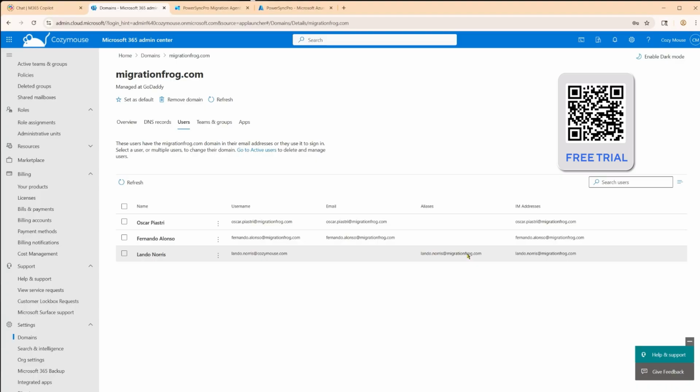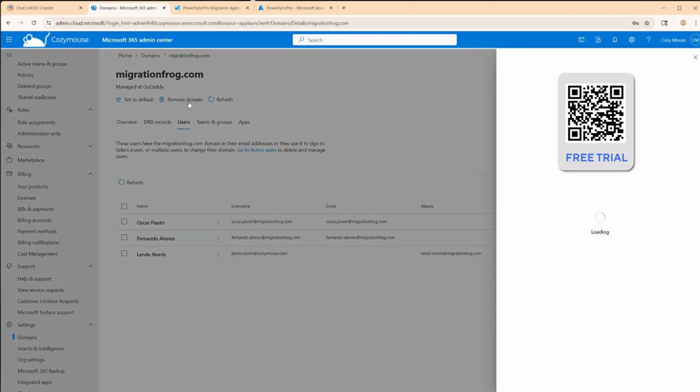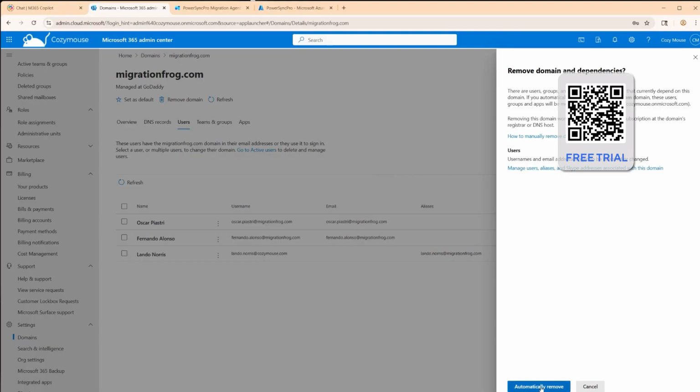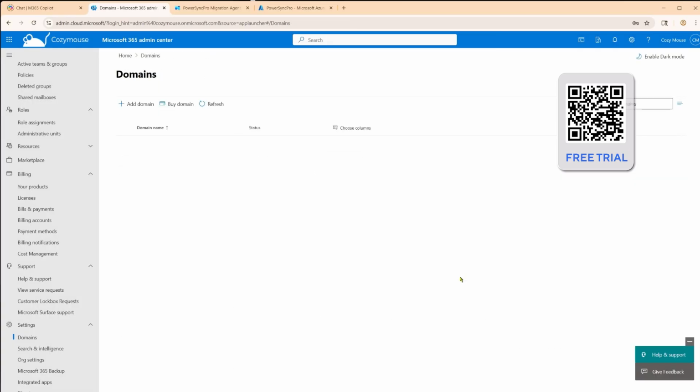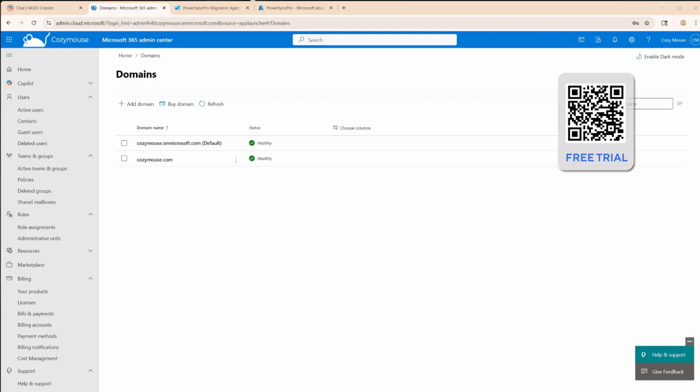So I'm going to show you what it does when all this goes through. Let's now remove the domain, and we'll just hit automatically remove. Let's come back in a short while once it's done that, and we'll see what effect it's made. You can see there, domain removal in process. Okay, a few refreshes later, we can see that it's now gone.